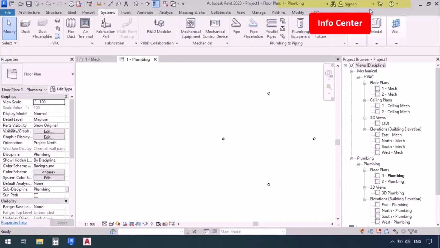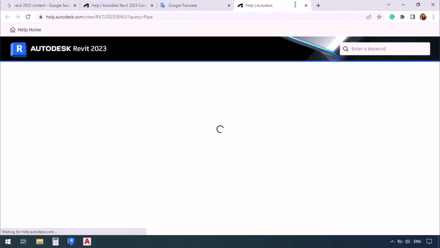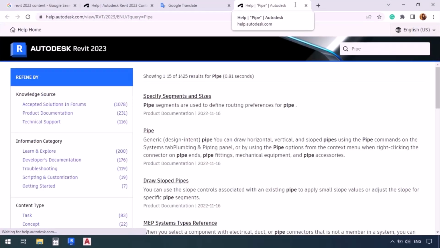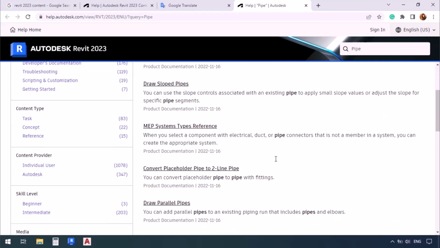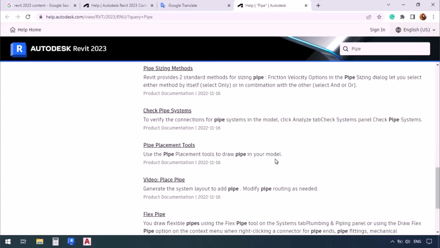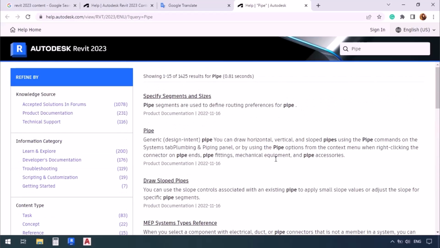Up here we have a section called Info Center, which will expand if I click on this drawer. And if I'm looking for something, I can search its name up here. For example, I'm going to type in pipe and then press enter. And when I do that, my browser will open, and from the Autodesk website, the software's help will open, and then I can see some explanations about the pipe. But remember, depending on my geographical location, this page may not load, and the browser might go back to Autodesk's first page, in which case I can just use a VPN.